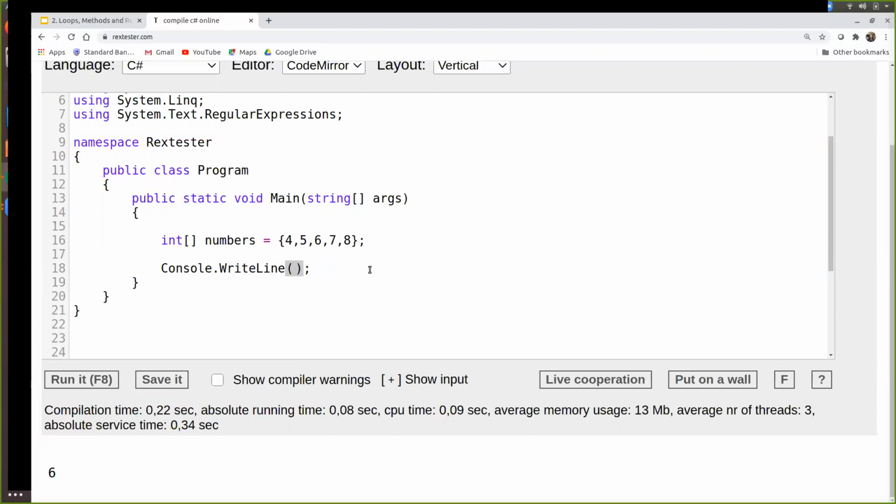And I'll say numbers in position 0, that will give me 4. Numbers in position 1 will give me 5. Numbers in position 2 will give me 6. Numbers in position 3 will give me 7. Numbers in position 4 will give me 8. So we start counting at 0. So 0 was 4, 1 is 5, etc.